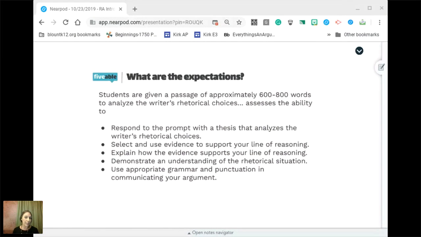The next thing is demonstrating an understanding of the rhetorical situation. So there's two rhetorical situations you want to think about. The first one is of the passage, because clearly that's the one that you're going to analyze. But the second one is your rhetorical situation in the paper that you are writing. So there's a little bit of meta there. The last one goes without saying because everybody expects you to use grammar and punctuation. So those are your expectations.